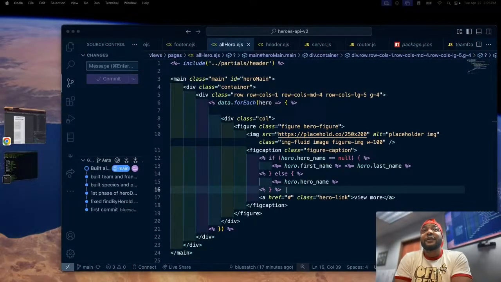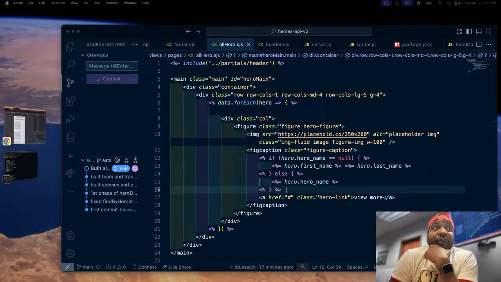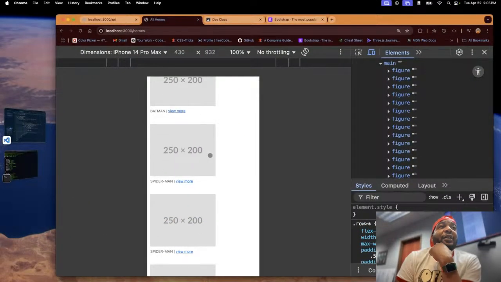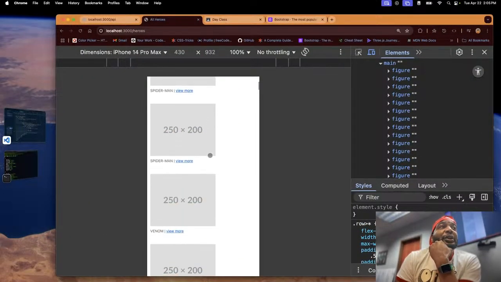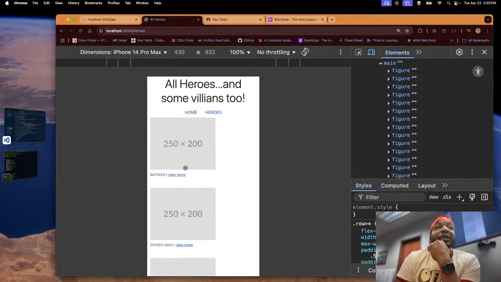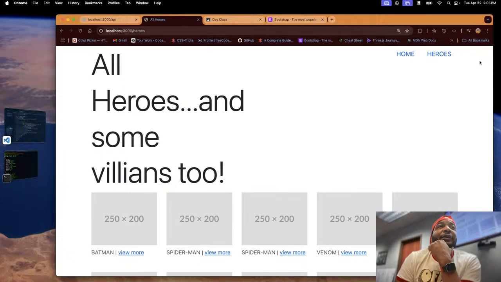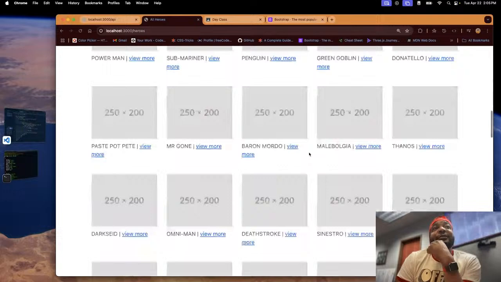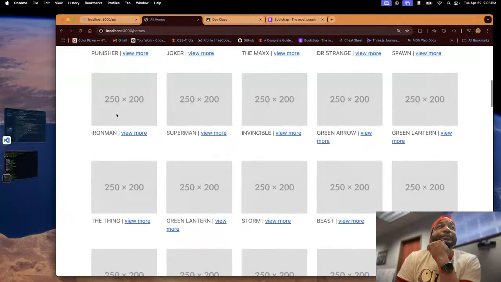So here's where we left off. This is my all hero.ejs file. Right now, if we look on our browser, you can see that all of the heroes are listed, as well as a placeholder image, and we have a link to view more. Also, it displays their first and last names or their hero name, one or the other.